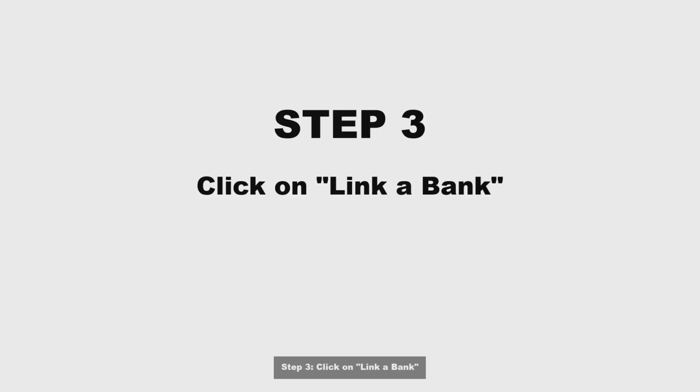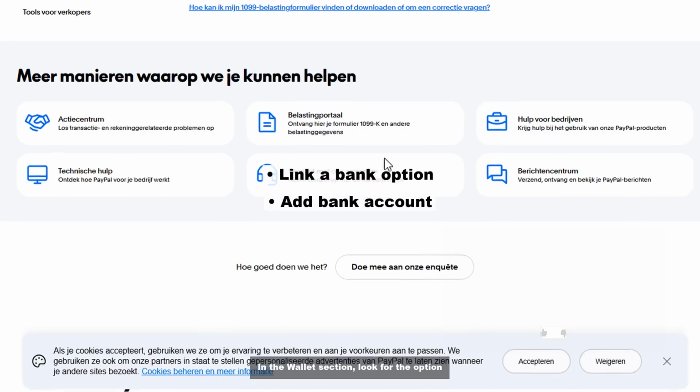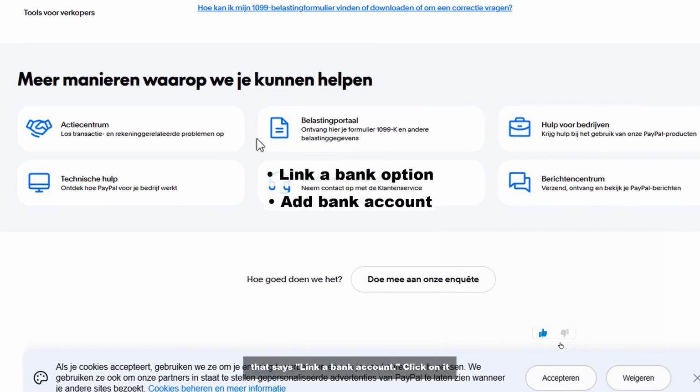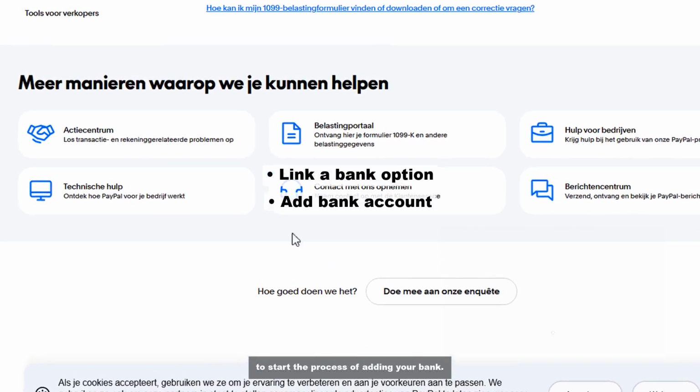Step 3. Click on Link a Bank. In the Wallet section, look for the option that says Link a Bank Account. Click on it to start the process of adding your bank.